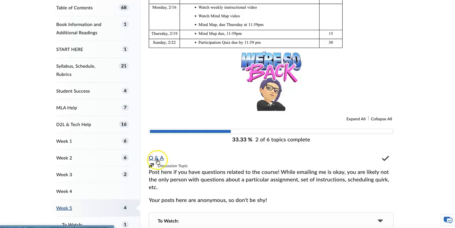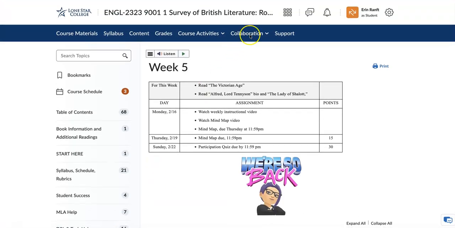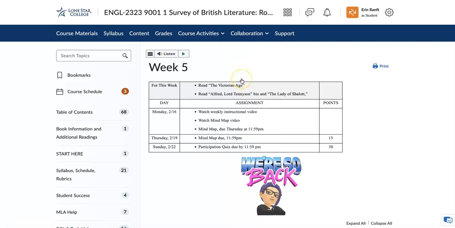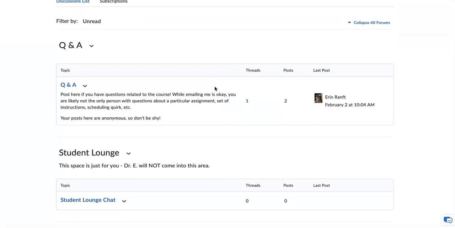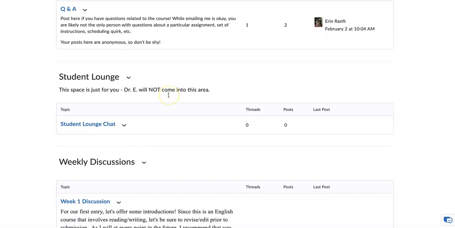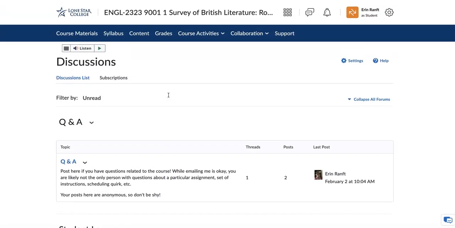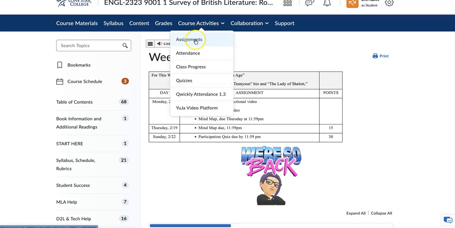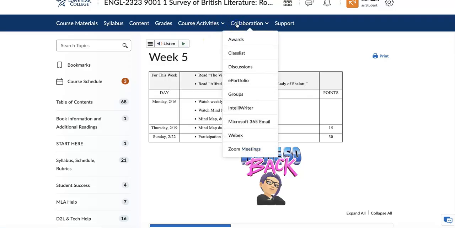You can post in the Q&A discussion board by clicking here, or you can go up to the collaboration area and choose the discussion boards. Remember, you have the student lounge there and all our discussions. So just make sure you are able to access information by different means, right? So usually everything is included in our weekly module in the content area, but it doesn't hurt to also know how to access information from these different tabs.